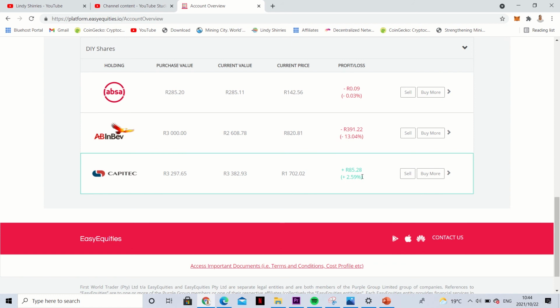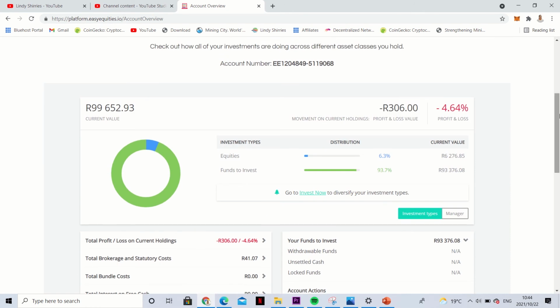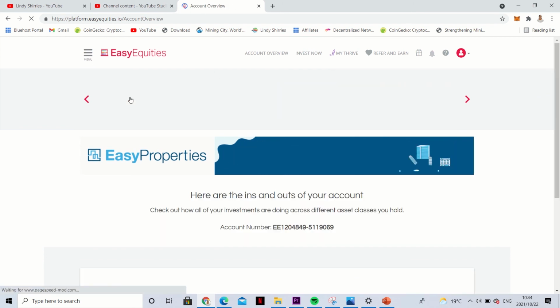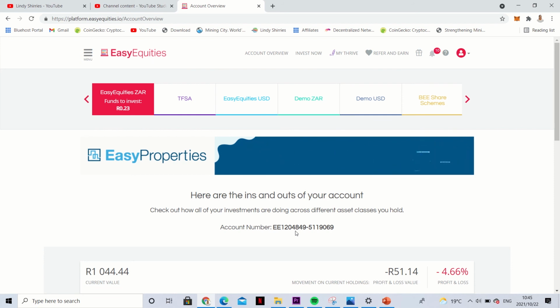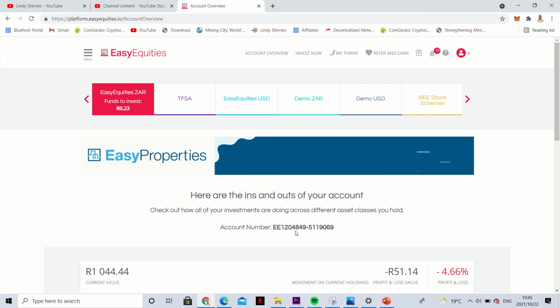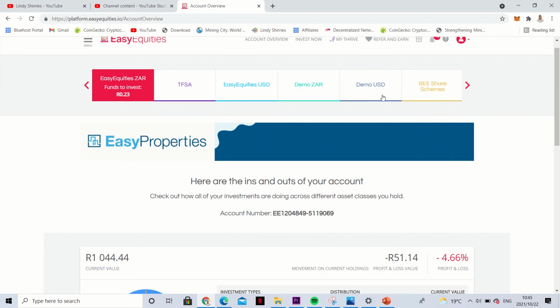So this will help you in making the right decision whether to continue buying a stock or not to buy the shares. This is why you would need the demo money. You can basically do everything that you can do in your real account. And when you are ready to buy for real, then you will deposit money into your Easy Equities ZAR account and then start buying. I do have videos that show you how to create an account, how to deposit money, how to invest, and how to do different things on Easy Equities. You can just watch those videos. But for today, you can use the demo ZAR or the demo USD.